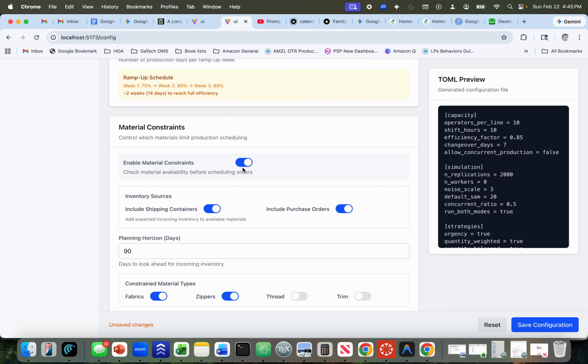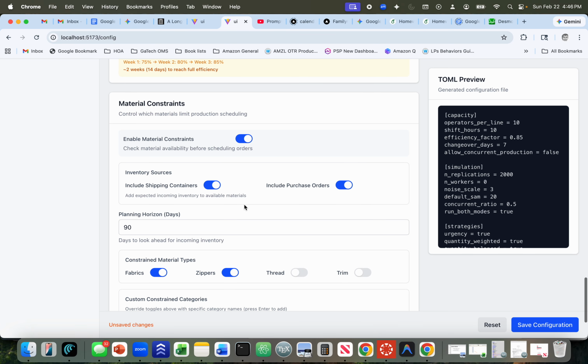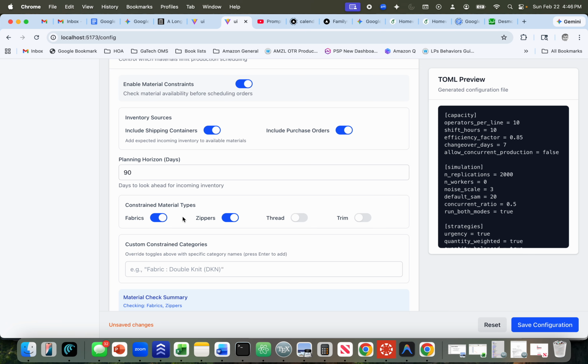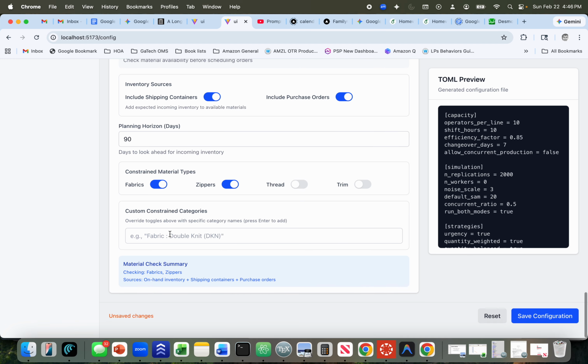And we can enable material constraints. The material constraints means if materials are going to limit production scheduling, so the orders will not be scheduled until after we see that all materials are available in the system. And we only want to run the model just for the fabrics and zippers for the most part. So we have this option here, so you can just run it for fabrics and zippers, or if you want to include other stuff, you can. Or you can do custom constraints of categories. So if you wanted to include other trims, you can include them here.